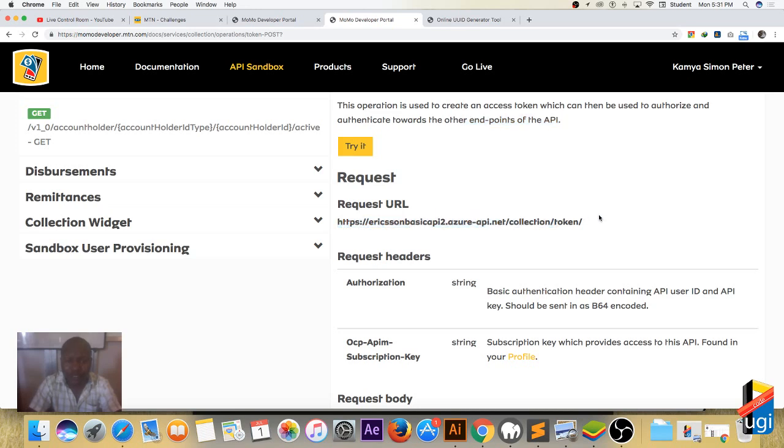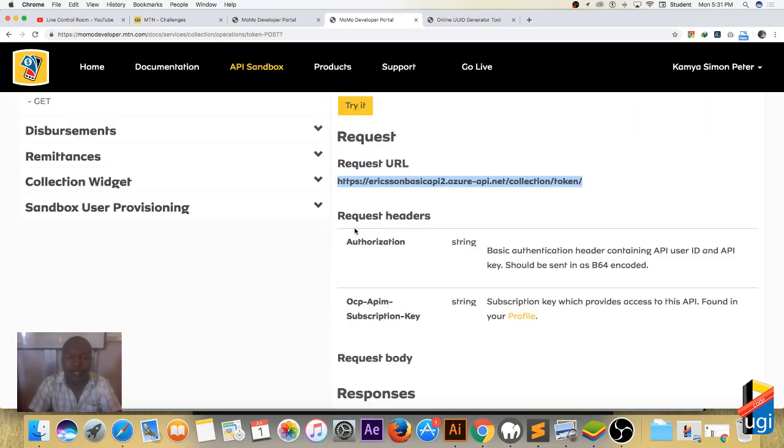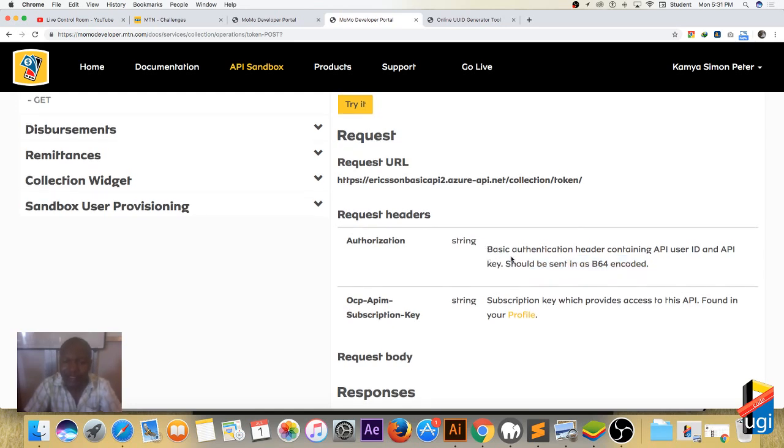So we're supposed to request to this link, okay? And then, what do we need? In our header, we need an authorization. The authorization should be a basic authentication header of the API user and the API key, okay? That is the API user ID and the API key, and it should be sent in Base64. So these are the two things that we're going to look at today. First, we need to have a basic authentication. Okay, a basic authentication.